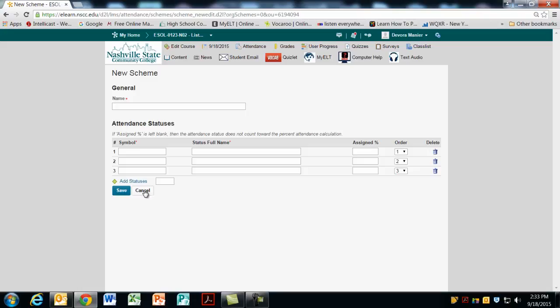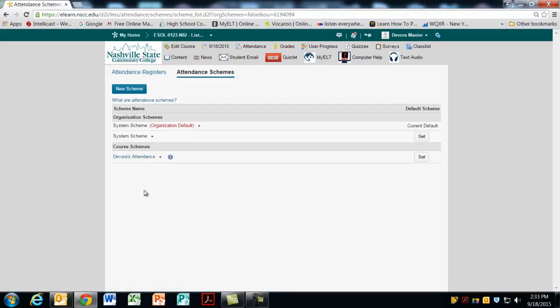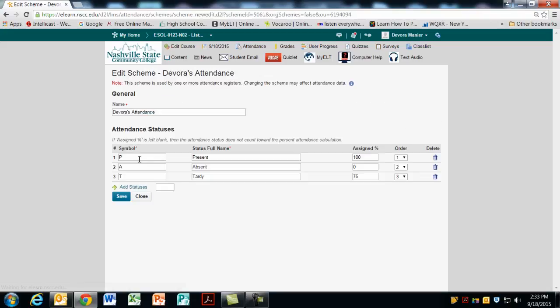Now I'm going to show you my scheme, which is here. This is the one I set up. Since I count students present, absent, or tardy, I simply added those three symbols, and I have assigned 100% if I count them present, 0% if they're absent, and 75% if they're tardy.